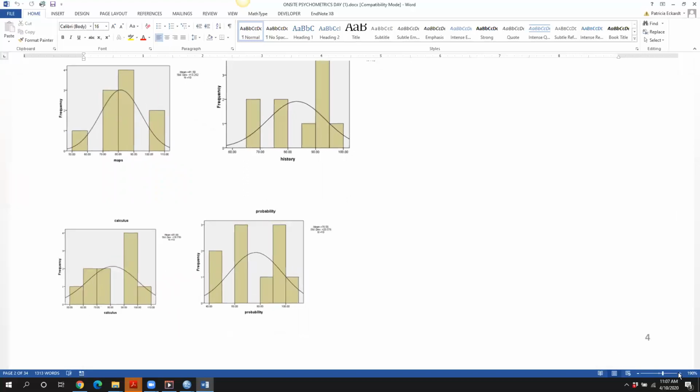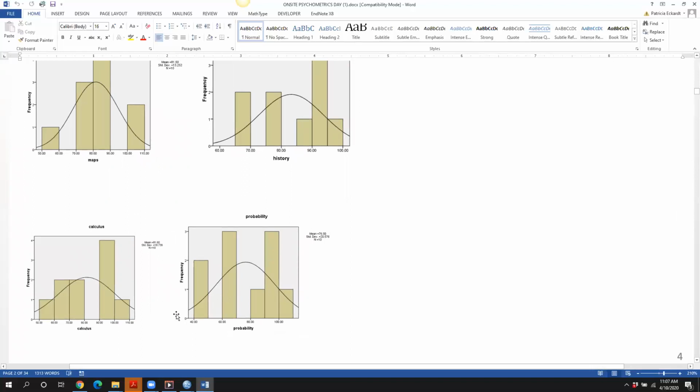Again, just a reminder about reading bar graphs or histograms. Here's the normal curve that's imposed over it. Obviously, it's just a standard normal curve. But when you look at this one here on calculus, you can see for the 50 to 60 score, 1 child. For the 60 to 80 score, you have 2 kids getting between 60 and 70 and 2 between 70 and 80, right? We're using the y-axis for the frequency and the x-axis for the actual score. And over here, you get the mean and the standard deviation and the sample size itself.